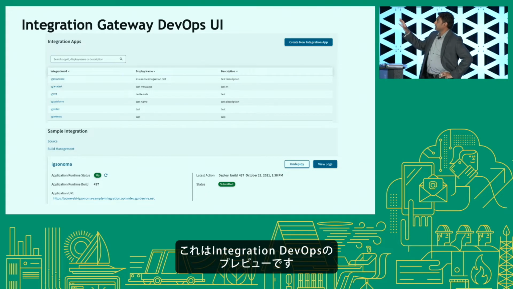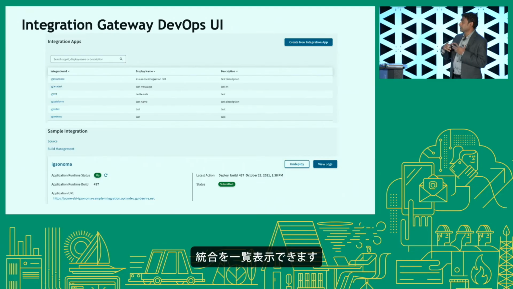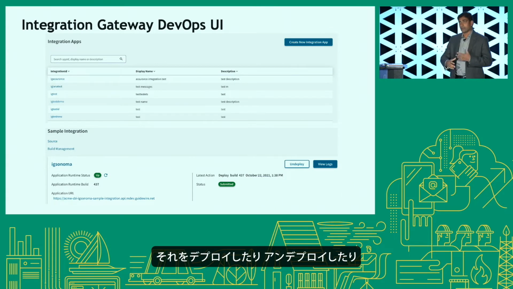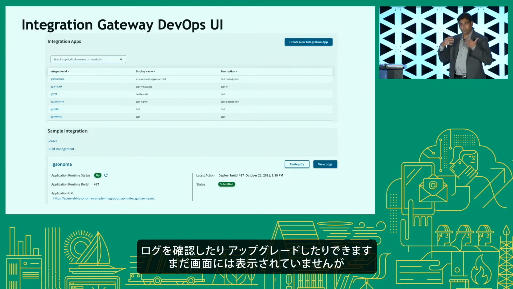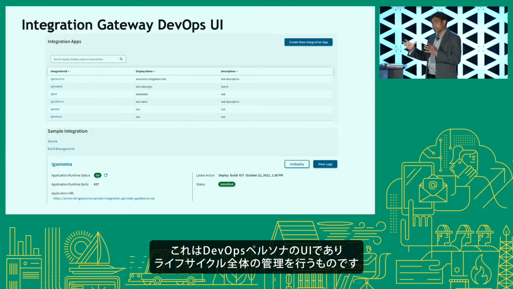This is a view, or think of it as a preview, of integration DevOps. You can see that it's the same as the GCC view; it's aligned completely with GCC. You can list your integrations, pick one, deploy it, undeploy it, and look at the logs. You can upgrade it, which is not here, but which we're working on. So this is the UI for the DevOps persona to be able to manage the entire lifecycle.